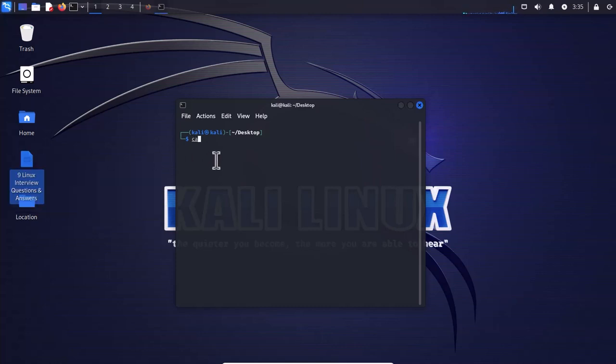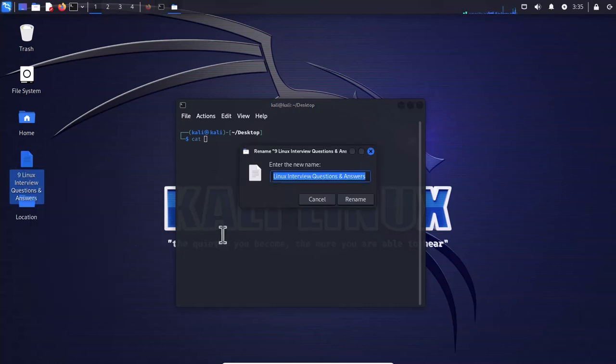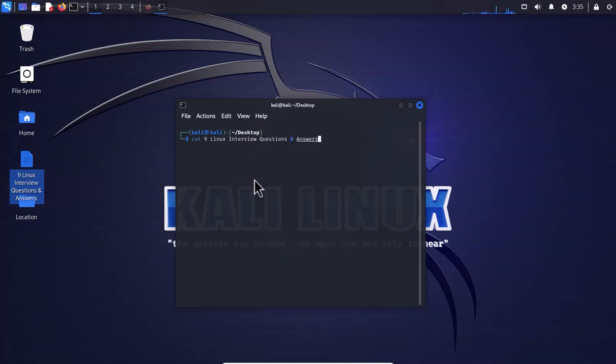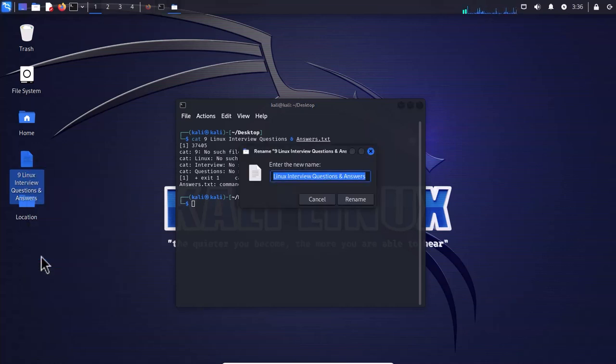So I will go with a command called cat, and now I will go with the file name. So let me copy the file name, and let me just paste it right over here. And now with the extension of the file, it is a .txt file, that's it, press enter. As you can see, it is unable to get the file because the name is being followed by a space. So we can go with a slash, but for a simple example, what I'm going to do over here is rename it to simple interview.